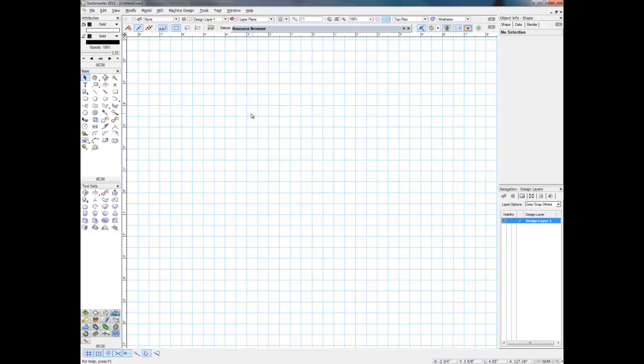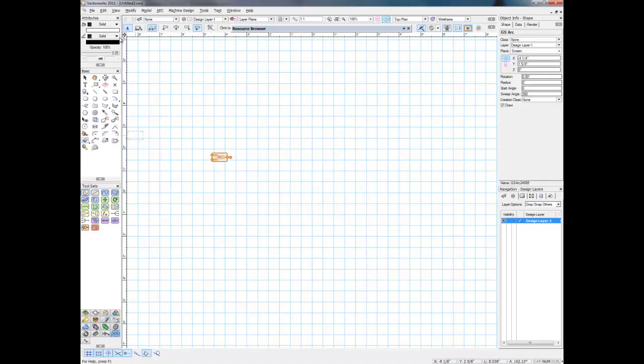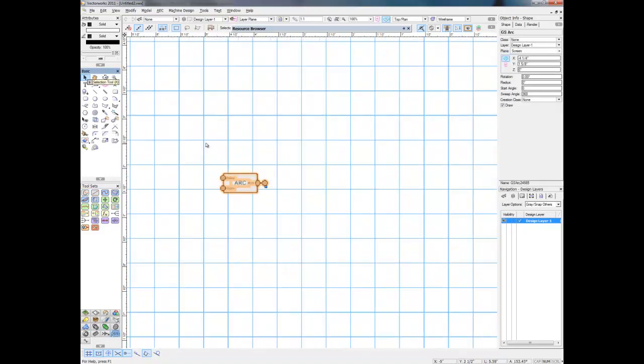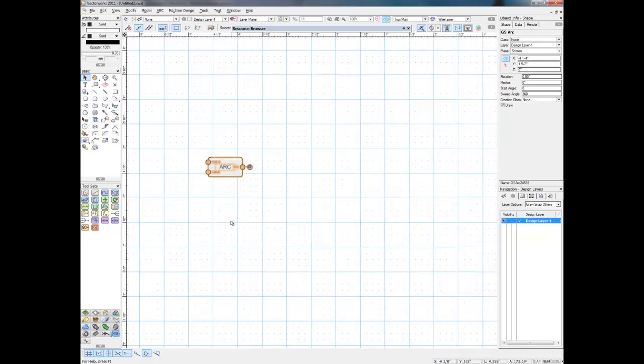So this is a quick demonstration of the graphical scripting tools that I've created for Vectorworks. I have another palette of tools I've added to the workspace, and what we'll do is add a node to the workspace called arc. This will draw an arc, and each of these nodes has properties in the object info palette.